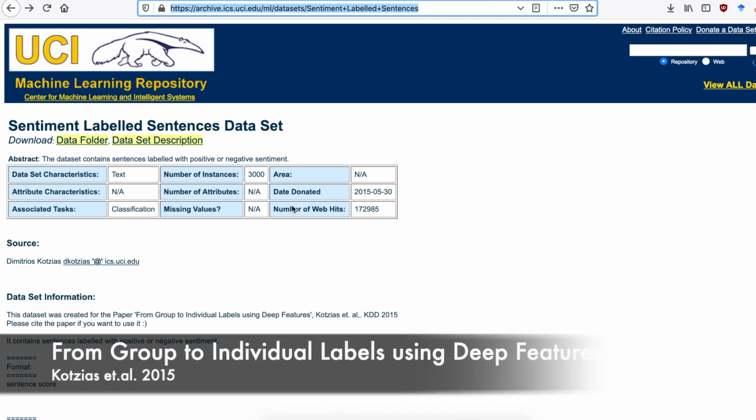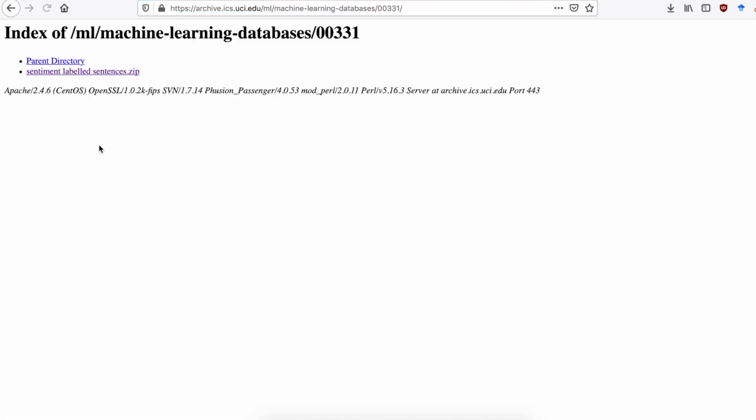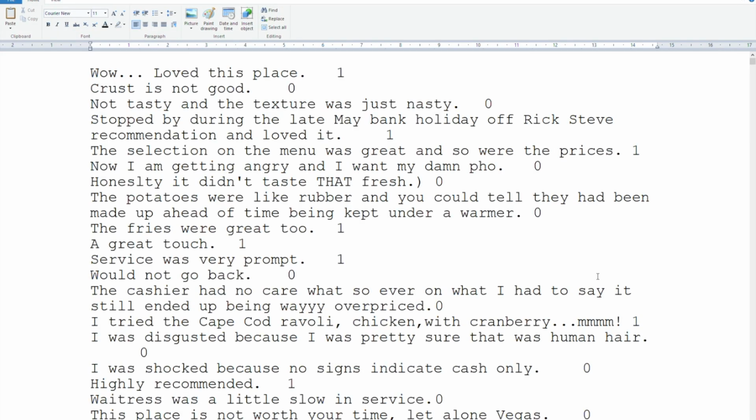The dataset for this demo is from the paper "From Group to Individual Labels using Deep Features" by Kotzias and colleagues. This one is hosted at the UCI Machine Learning Repository. So you can download the UCI sentiment labelled sentences dataset, the zip file, then unzip this. I'm only going to be using the yelp_labelled.txt file.